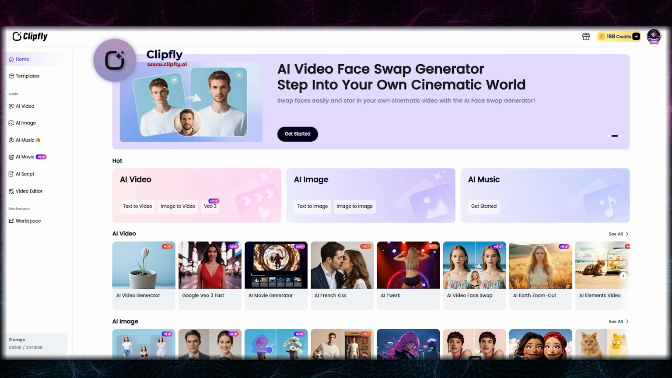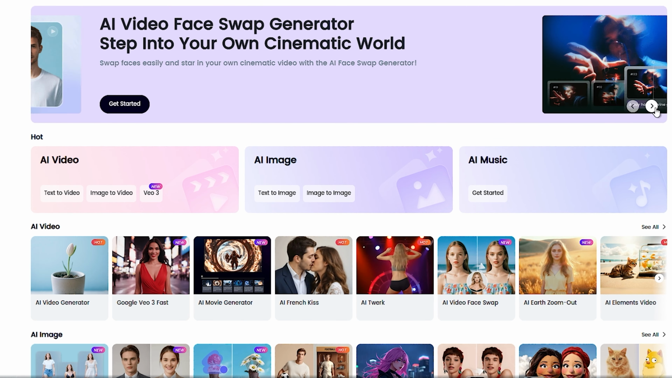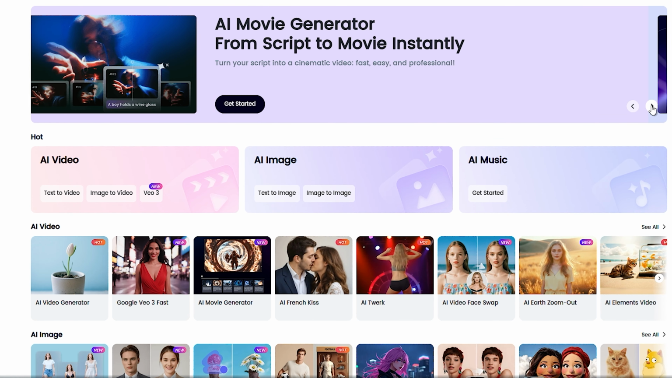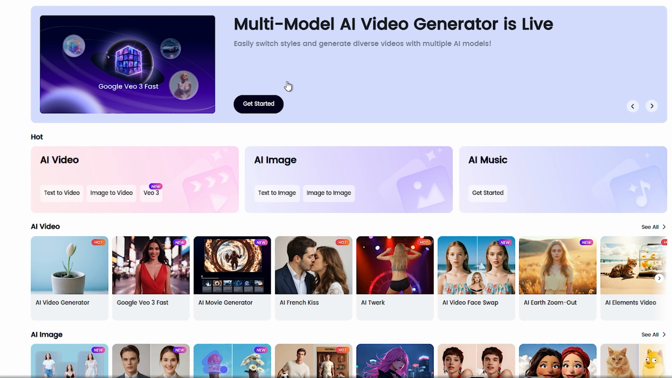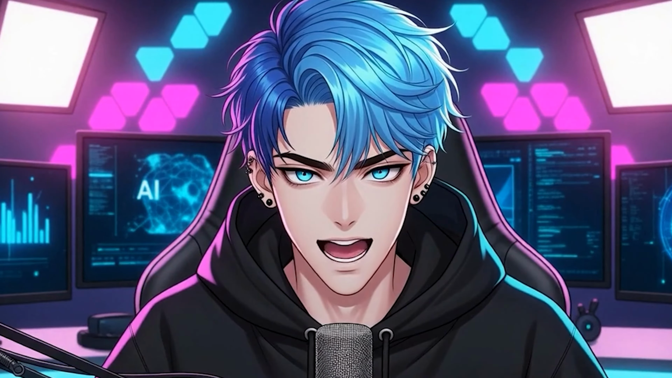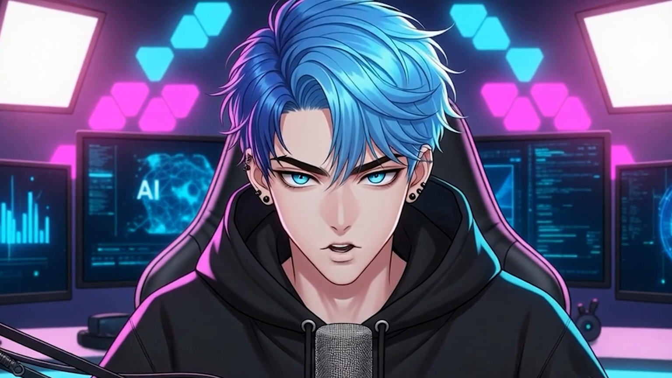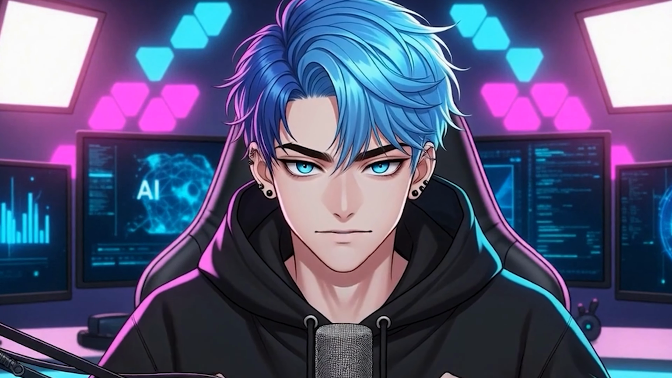You might already know about Clipfly AI. It's a perfect tool for video production. It's packed with different artificial intelligence elements that are useful for every creator. By the way, I'm Kai, and I'll help you on today's journey inside the new features of Clipfly.